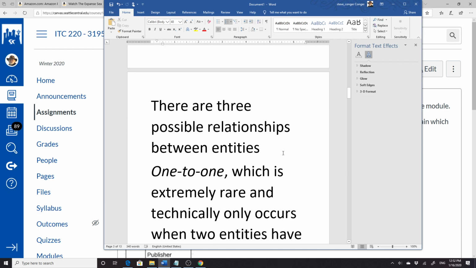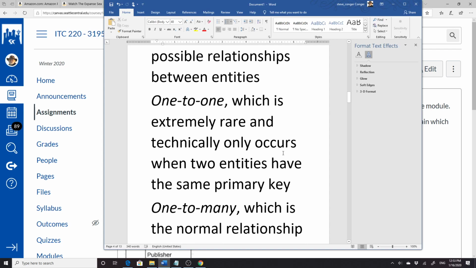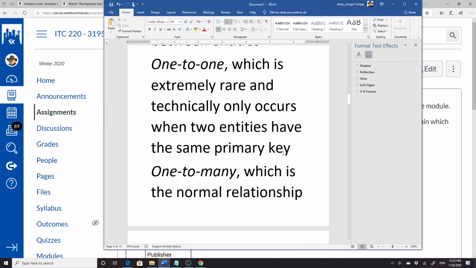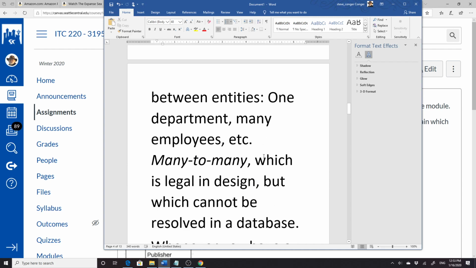And okay, there are three possible relationships between entities. And again, if you look at the other videos and Google slides, it'll give you more information on this. There are one-to-one relationships, which is extremely rare and technically only occurs when two entities have the same primary key. There's a one-to-many relationship, which is the normal relationship between entities, like one department, many employees, etc.